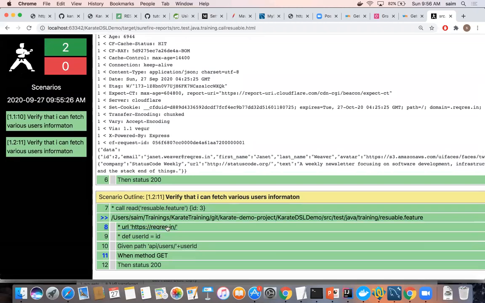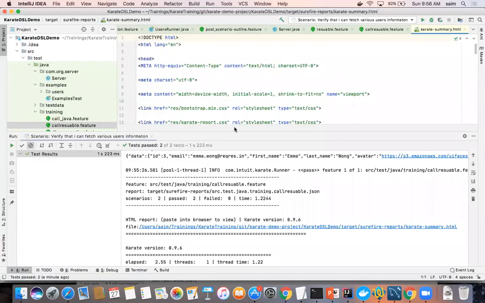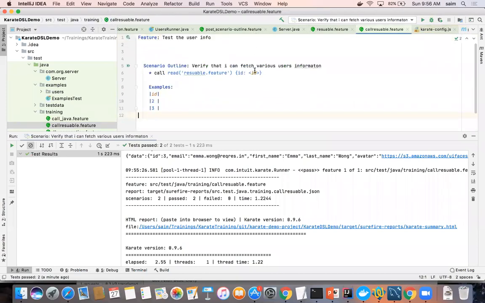Similarly, the same reusable feature file is called another time for the combination with the ID 3. So that's about the dynamic data-driven feature file. It's pretty easy. There's nothing complex there. All you need to take care of is that these IDs need to be passed.